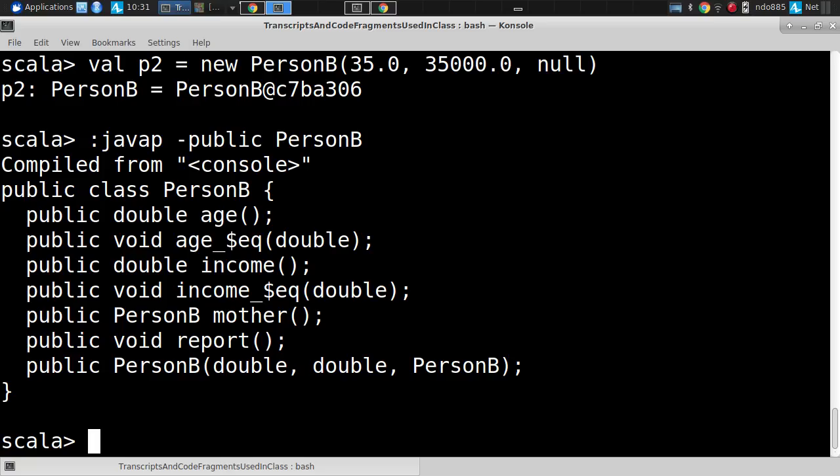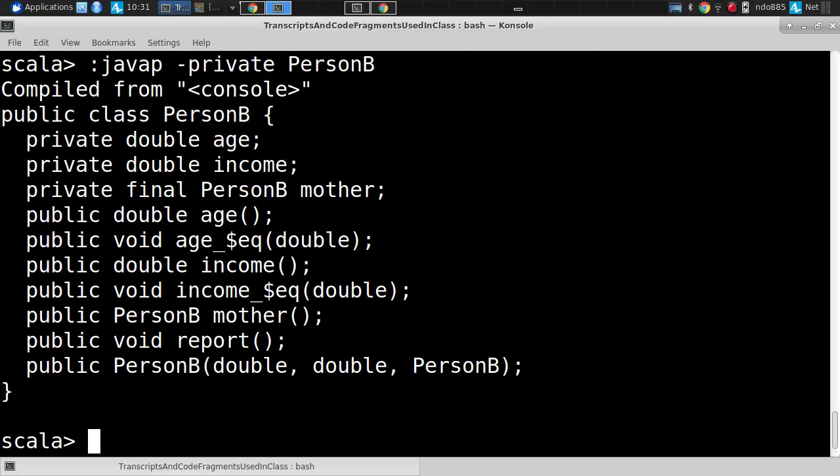And if we look at the private interface for Person, let's go look at private. Here we see something else. What else is added on? Yeah, these are the fields themselves. Why is person B's mother final? Yeah, the reference can't change. We're always referring to the same mother. That's not to say the mother herself can't change; her income and age can change. It can change characteristics, but we're always referring to the same one. Meanwhile, age and income are not final because they can change over time.